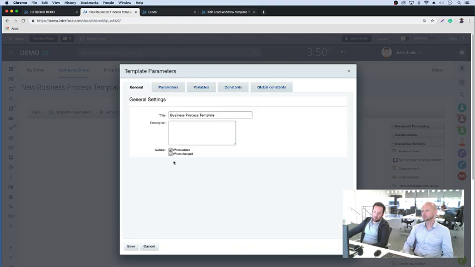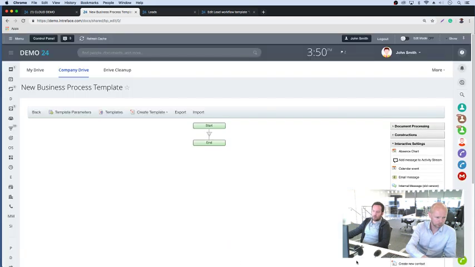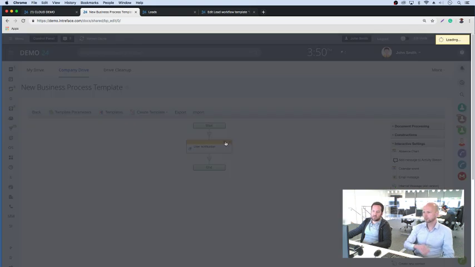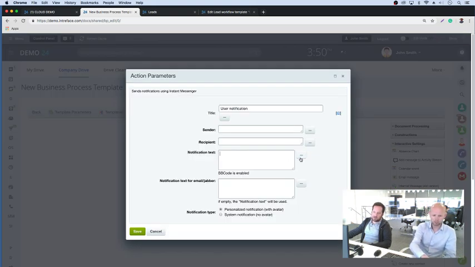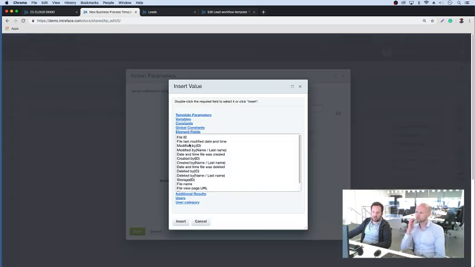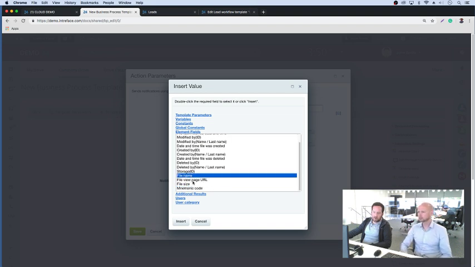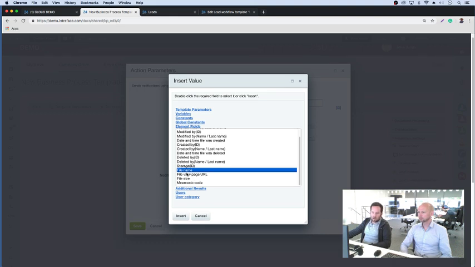Pretty much like where we were at the start of this session in the business process editor tool, when added, so that's every time a document gets uploaded into the drive. So we could call it uploaded, and leave it as when added. What we can then do is send a notification, and you can put whatever you want in here. In the notification text, I think you could have a file name. You can even have a URL to the file itself. So there's quite a lot of things you can do.